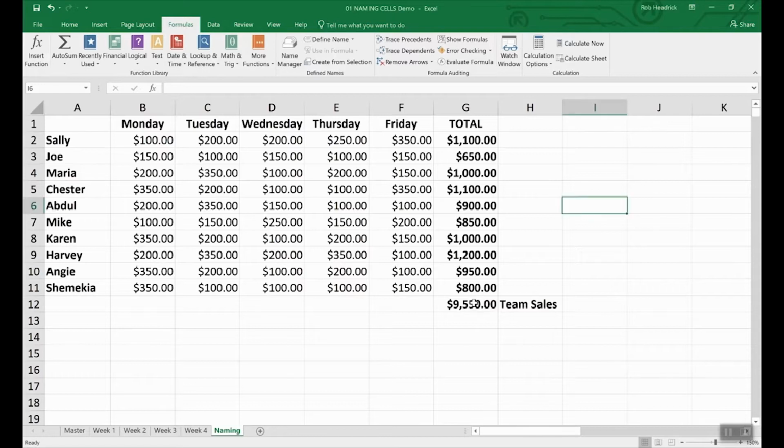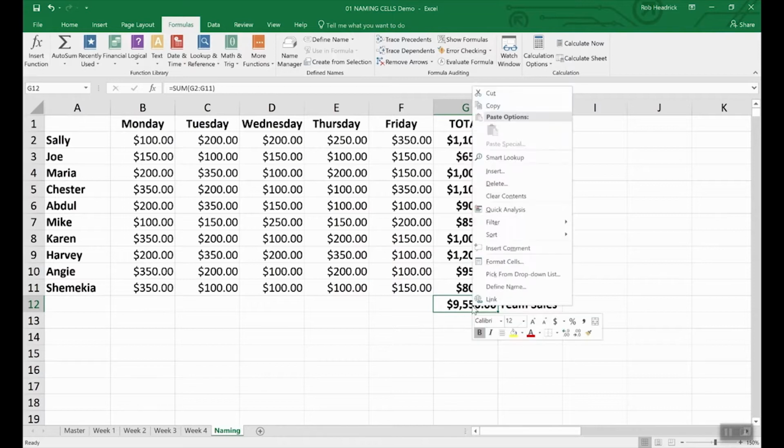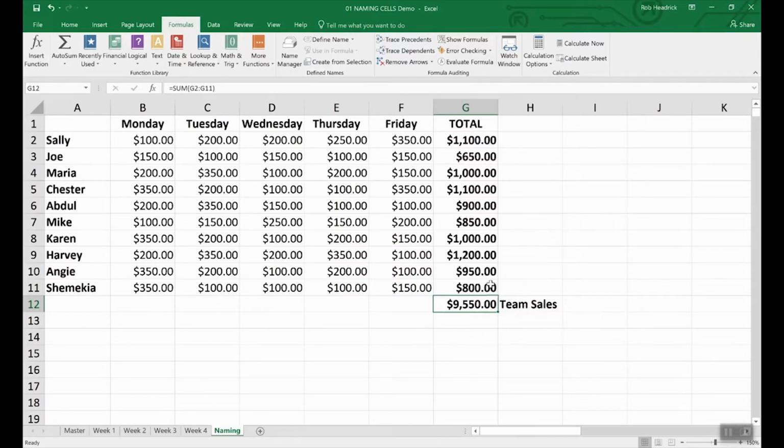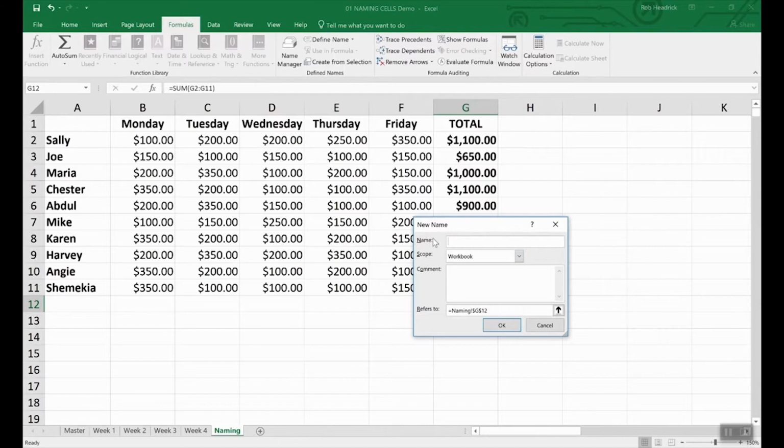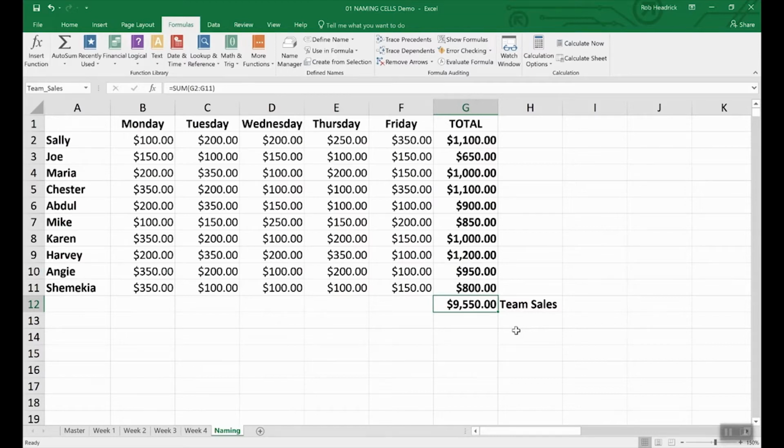We're going to call this cell very simply team sales. So we could right-click on it, click Define Name, write in team sales, add a comment or two if we wanted to, and then click OK. Now, you'll notice something up here in the left near the formula bar. There's team sales. We could have named it here as well. Initially, that would have said G12. I could have double-clicked on it and changed it to team sales. So there's two really easy ways to define names.